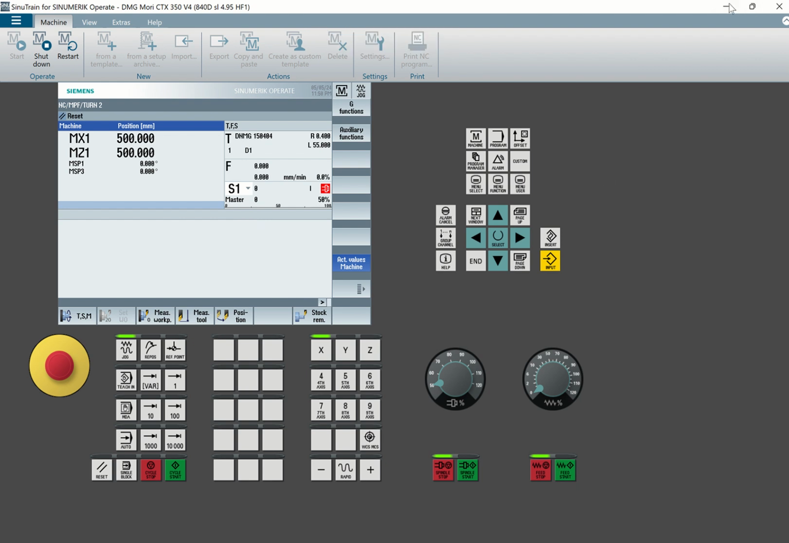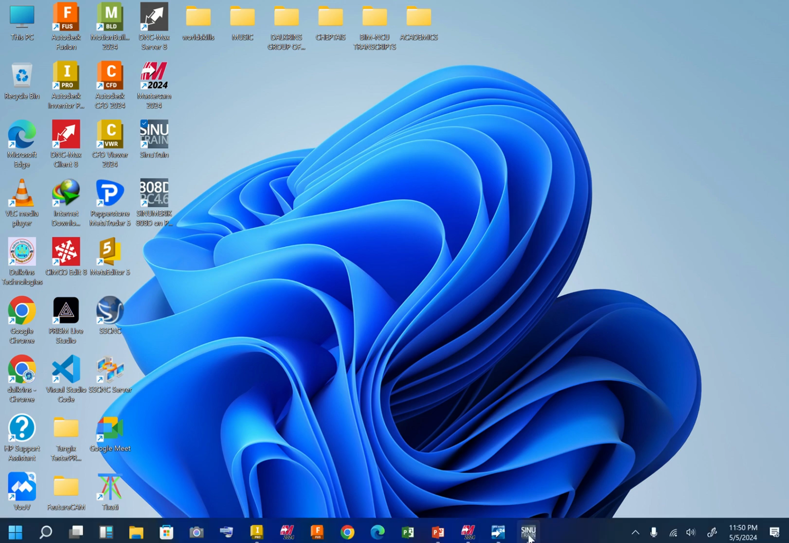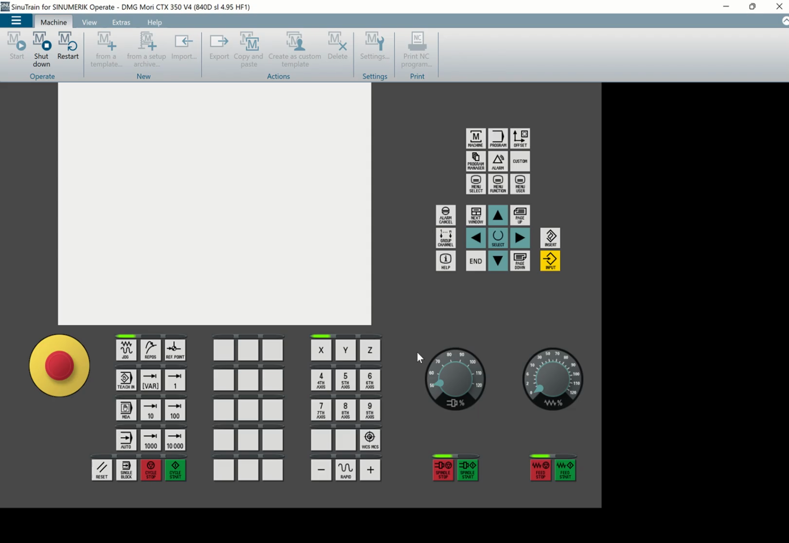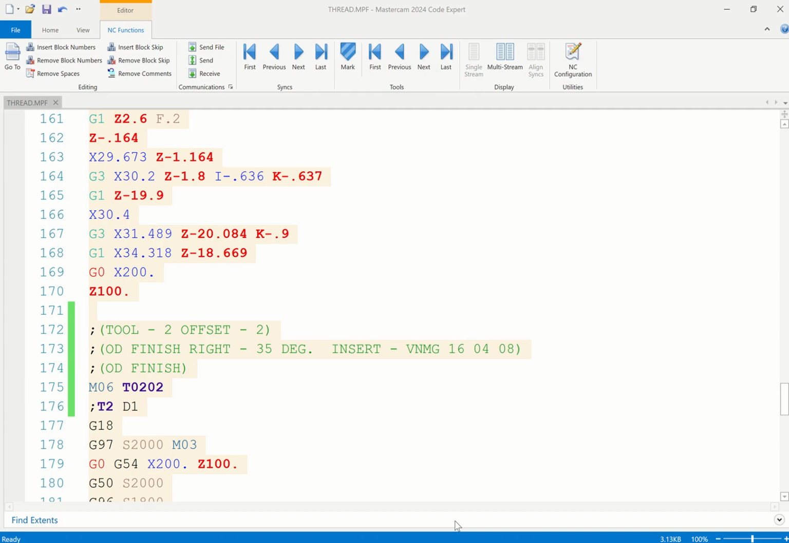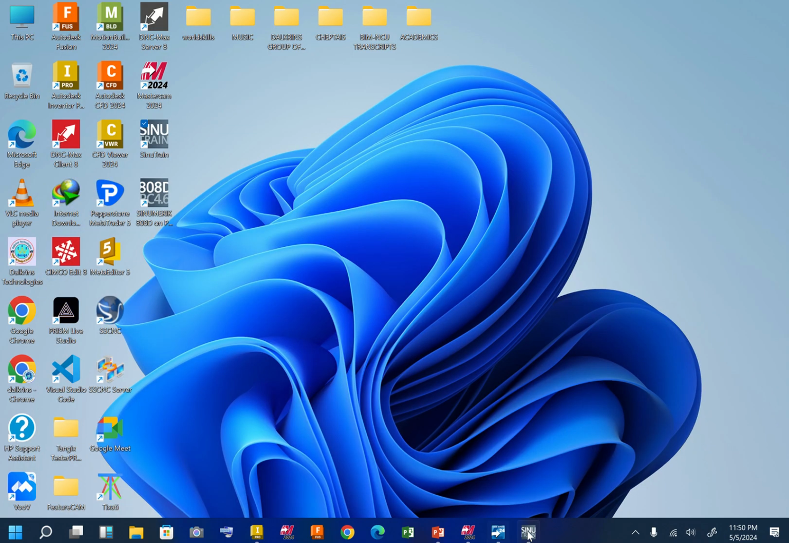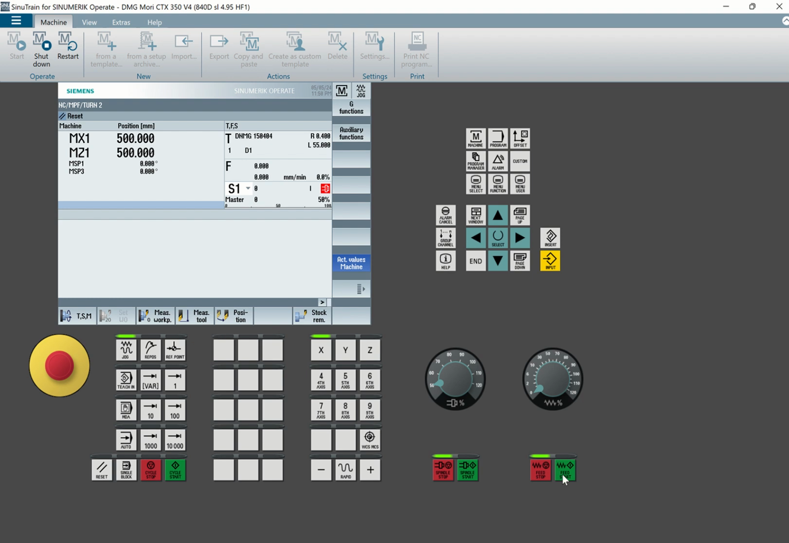Let me go to the program first, copy this program. Where is this program? It's here. Control A, the program. I want to copy the program first. Control C, copy. Then we come to this SinuTrain. First of all, because it is a new controller, most cases I think it is normally the 840D.